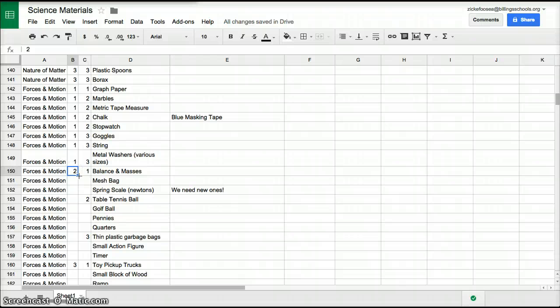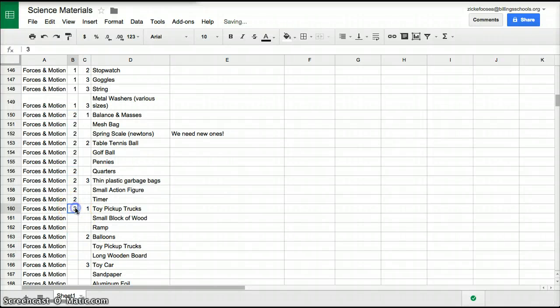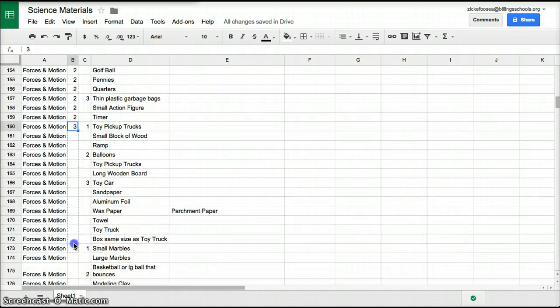So the same is true here. I want all of these cells to say a 2 because it's all chapter 2. So I'm going to just click and drag it down and it'll fill it in for me. Same thing with chapter 3. Click and drag and it's going to fill it in.